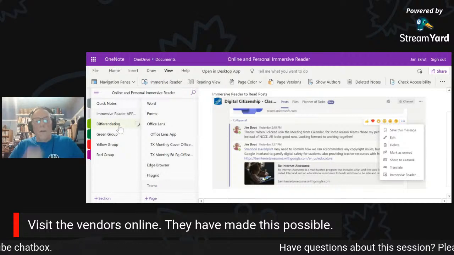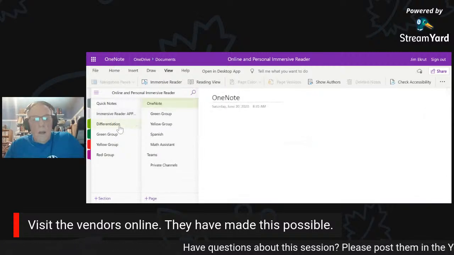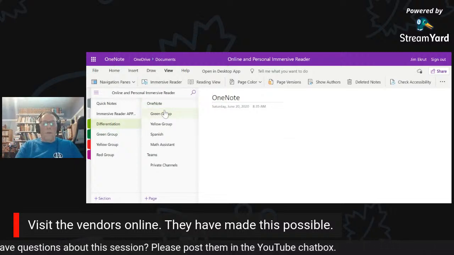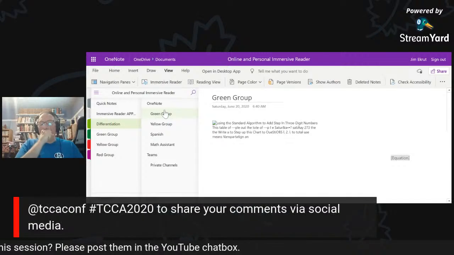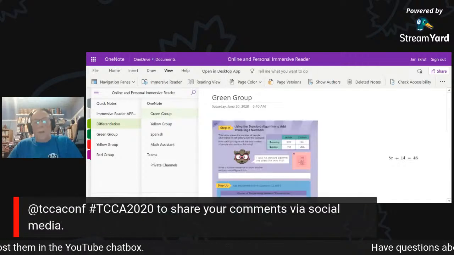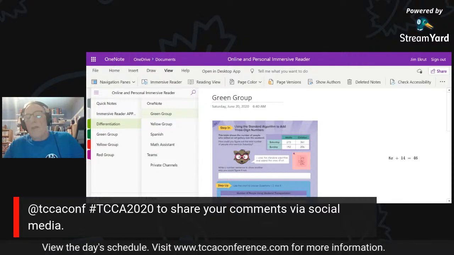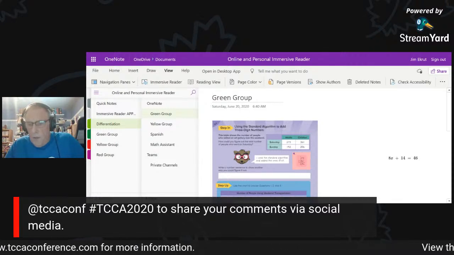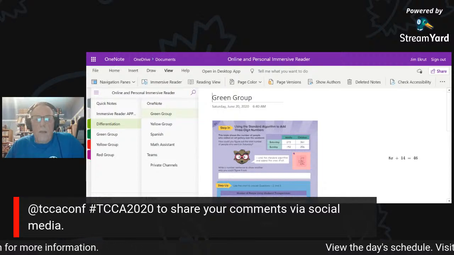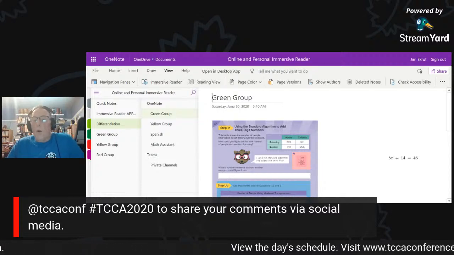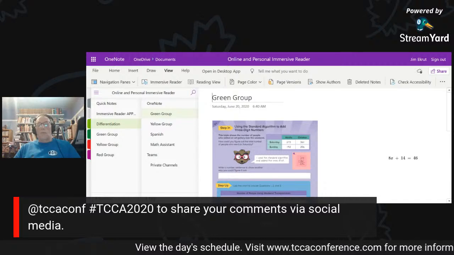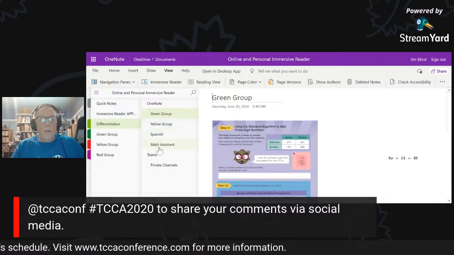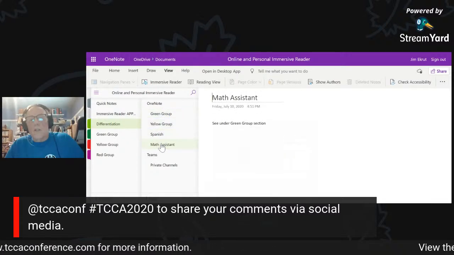Now, if you want to differentiate, you can come up with different groups in OneNote. Also, in Microsoft Teams, you can make private channels so that you can accommodate personalized learning for your different learning groups. Those private channels in Microsoft Teams are only accessible by the students you assign, the students you connect to those private channels. And one of the nice features in that is Math Assistant.